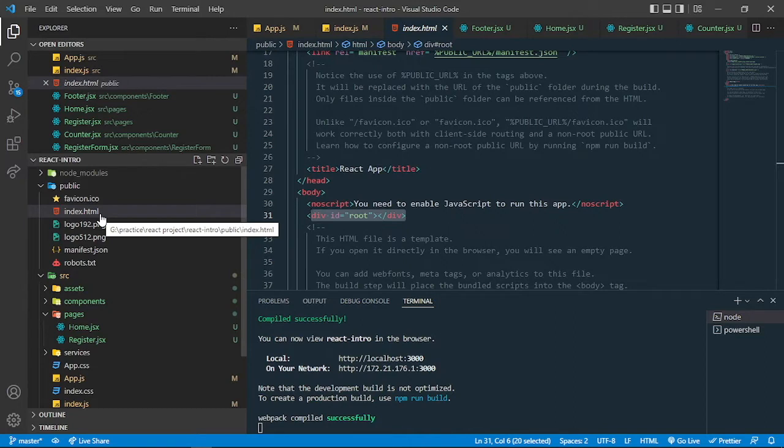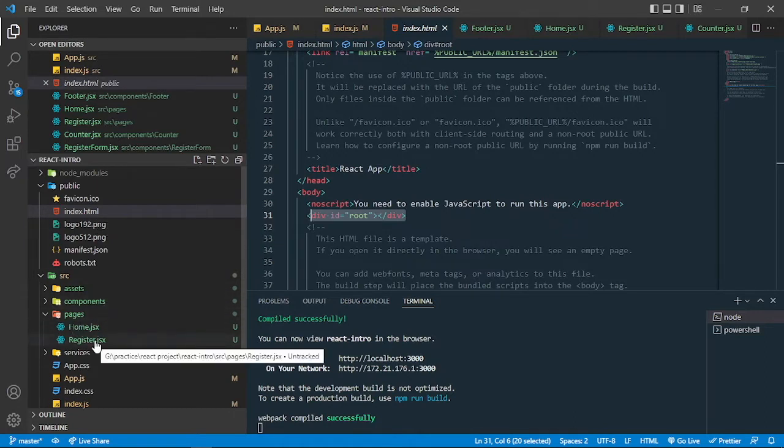So on one route, for example register, we can show a different page, a different HTML or JavaScript component, or on the login route, we can show the login page or a different component. So we'll be doing that practically.